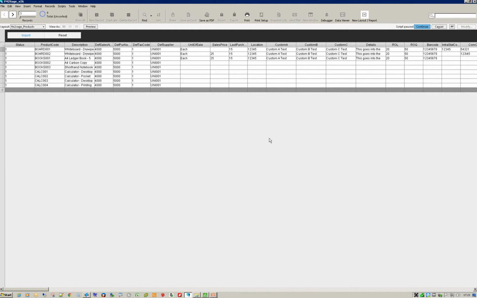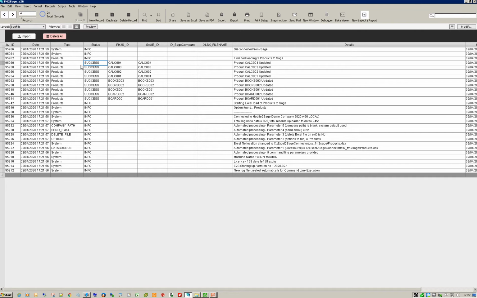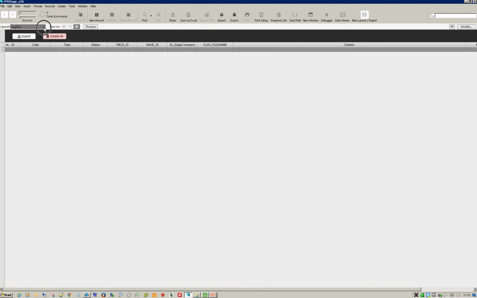That's now imported all of those things into Sage, we'll then update the log file. If I now go to the log file, and there we are. So there's success of product imports and so on. So those were what I call master records. Things like customer records and product records. So let's go and do something a bit more meaty.